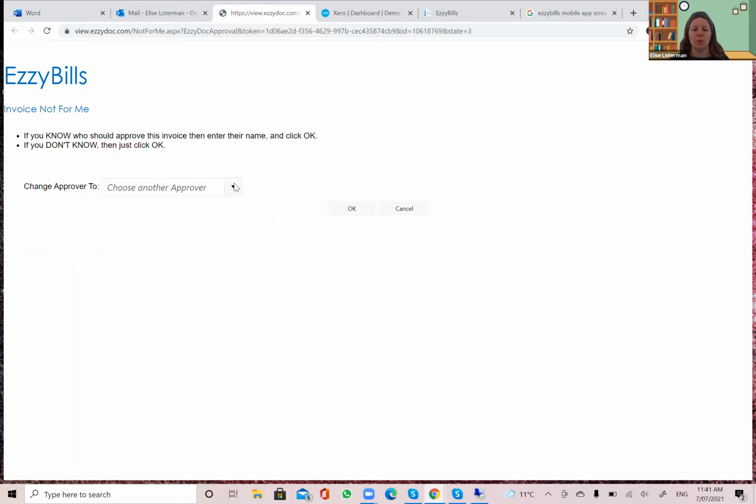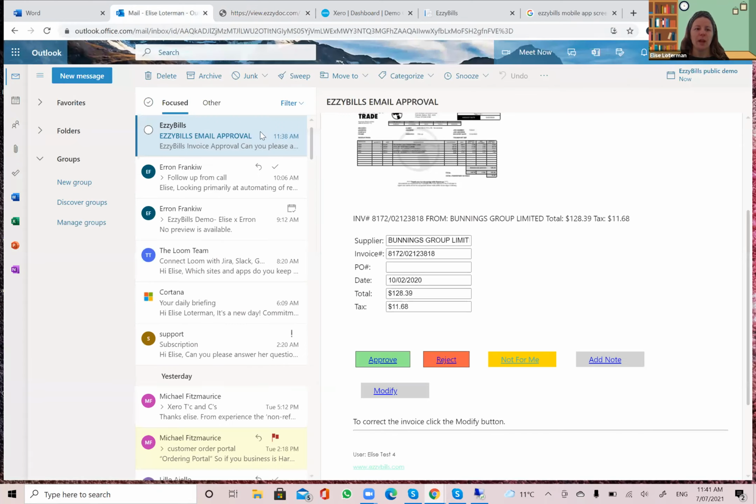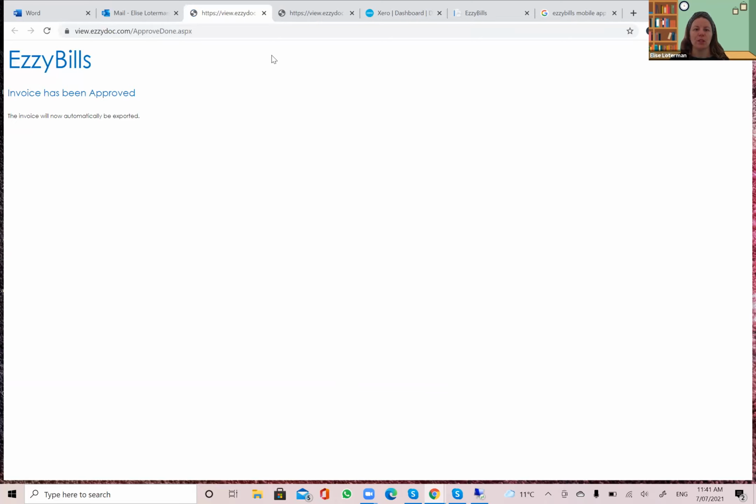And it gives you the option to change the approver, if you know who the person is who's meant to be approving the invoice. And if you don't know who's meant to be approving the invoice, you can just click OK, and that document will just be re-queued. But for our purposes, we will just approve it. And there's just a little notification there saying that the invoice has been approved.